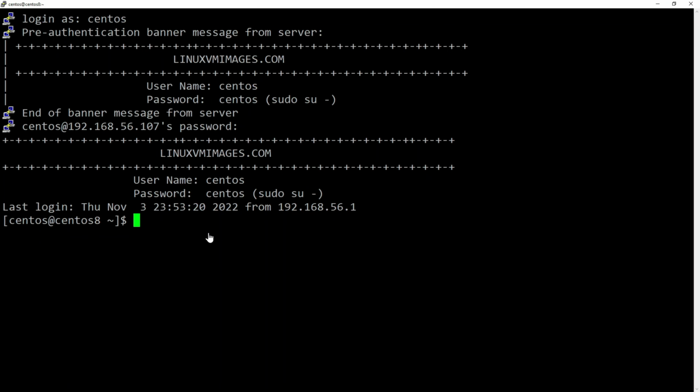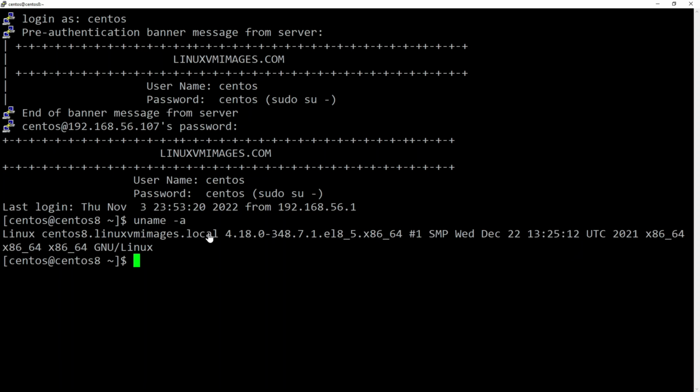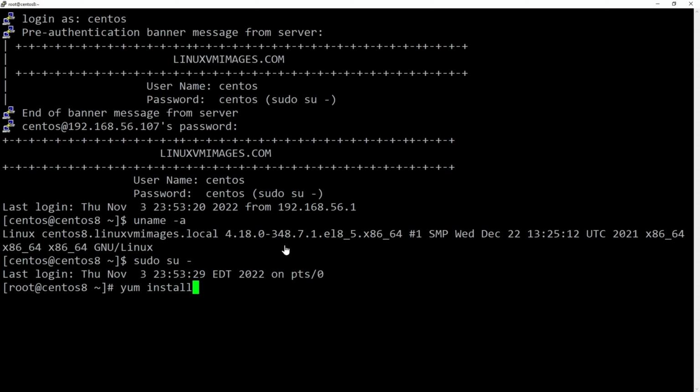In this video, let's try to install HTTPD on CentOS. I'm logged into my CentOS box. I can do a uname, and it says right here that it's CentOS. Just to make it easier, I will log in as user root. And then I'll go ahead and install httpd. The command for that is yum install httpd.